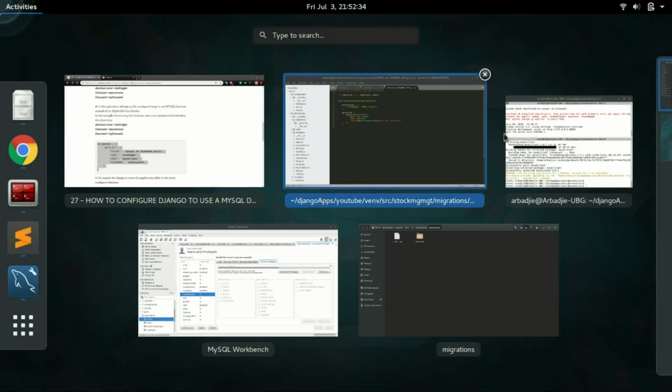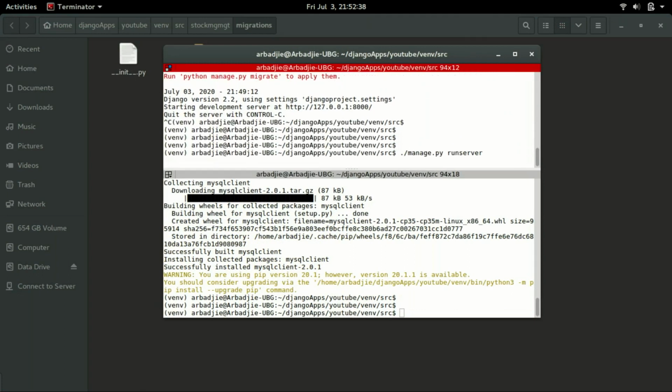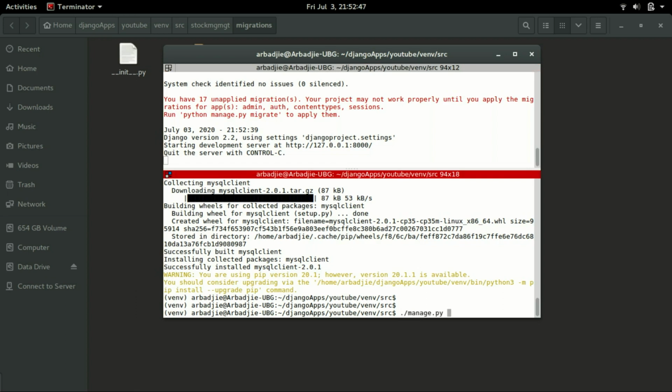Now I'm going to stop the application and run it again and see how many migrations we have. This time we have 17 migrations, so I think that's good. We're going to run python manage.py migrate.